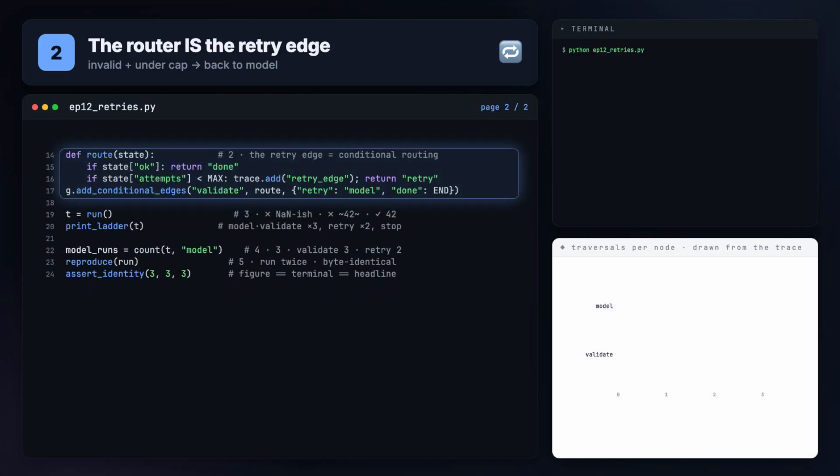The router is the whole trick. If valid, return done. If not, and we're under the cap, return retry, which the edge map points back at model. That self loop is the retry, expressed as plain graph routing.